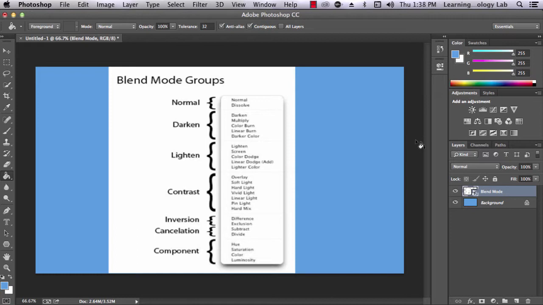Overall, the blend modes fall into seven basic groups: normal, darken, lighten, contrast, inversion, cancellation, and component. Within these categories, you can play around with the different modes and the fill and opacity properties of your layer to find the best effect.